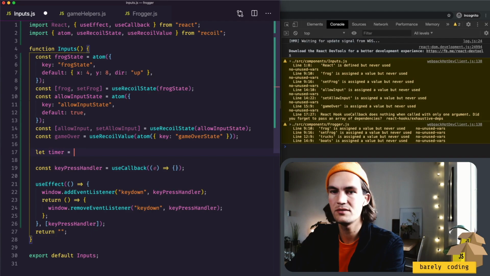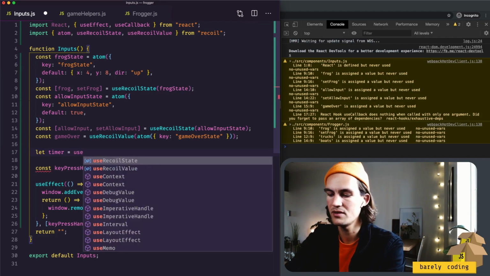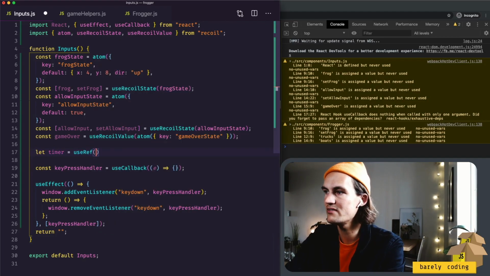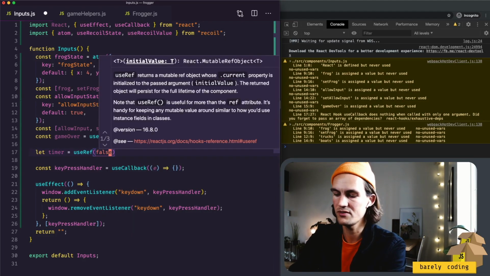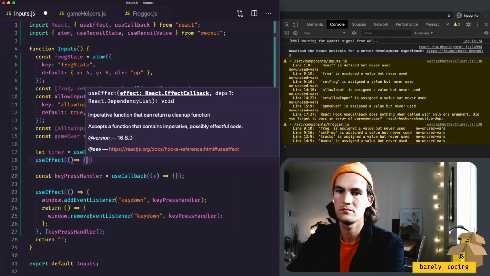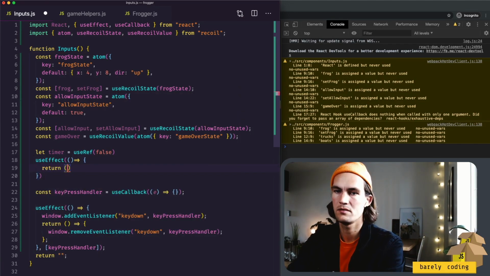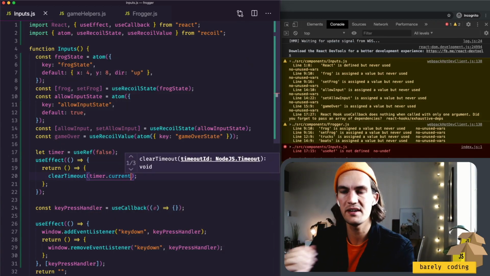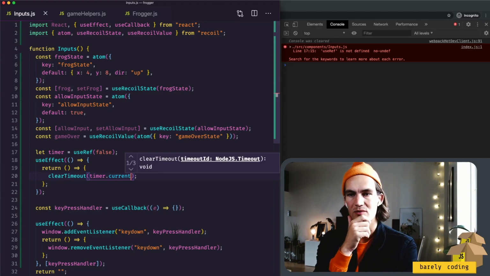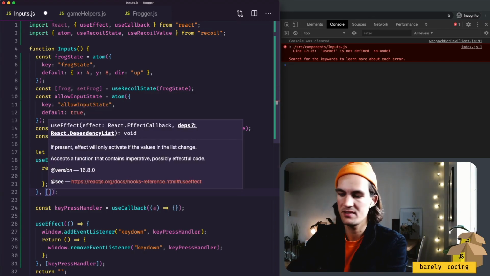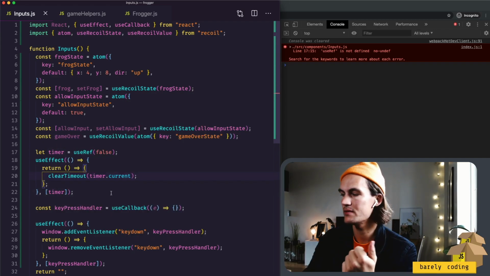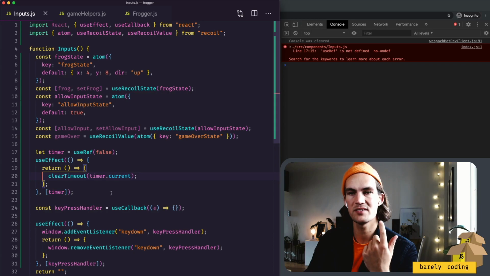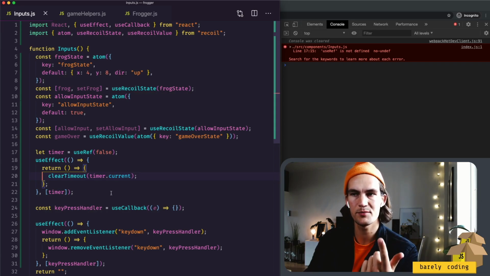So we set up a timer, and for that we're gonna use ref, so it will survive a re-render. Set it to false. Here we need to clear the timer if we unmount the component also, and this has the dependency on timer. So now we have game over state, we have a state that checks if we allow inputs at this point or not, and we have a timer that's going to be used together with the allow input state.